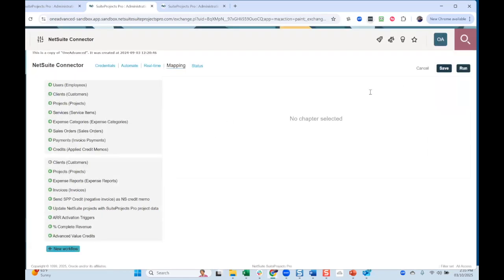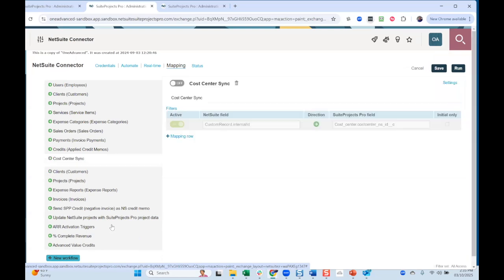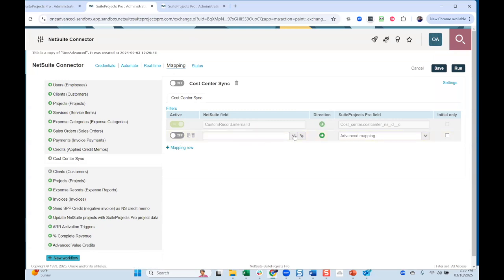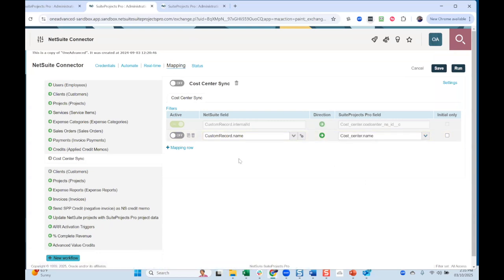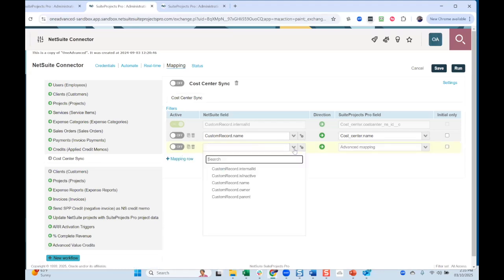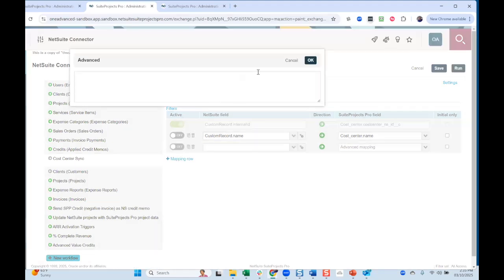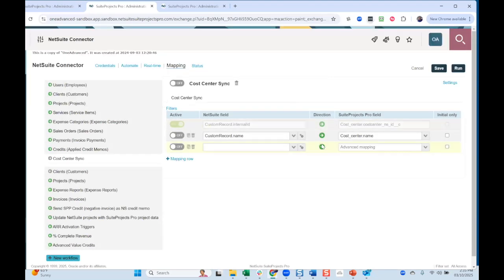Now, when I hit save, I can now add this as a mappable custom flow. And now this looks very much like your other flows. You can now go in and add additional information. So let's say you want to take the name of the custom record and set that to the name of the cost center in SuiteProjects Pro. And if there are other fields here that you want to map, you can go ahead and do that. There also are custom advanced mappings if you need those as well.